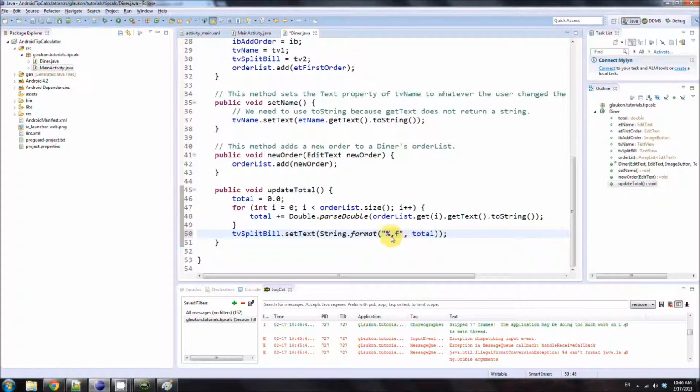Okay, let's add another rule. Let's add commas. So put a comma between the % and the F sign and then run.